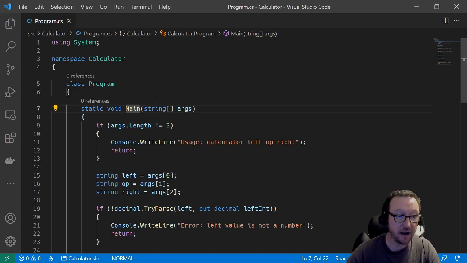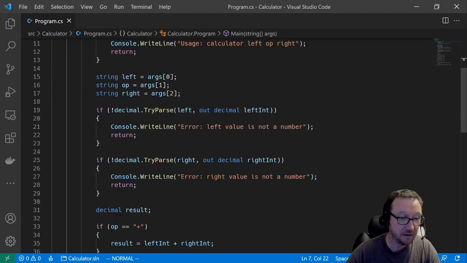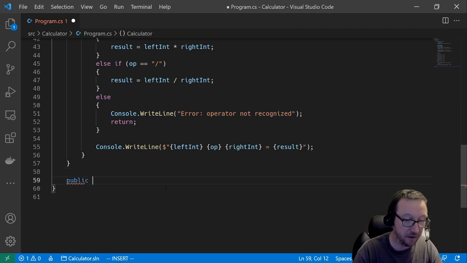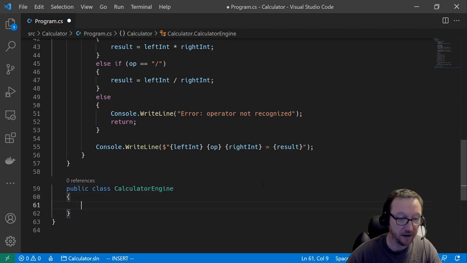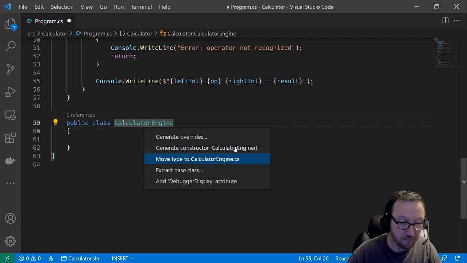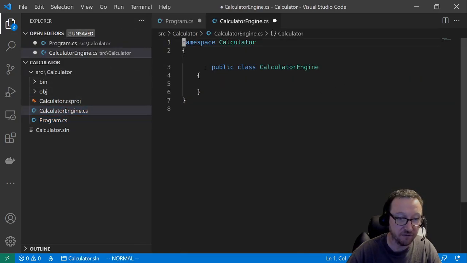And so we're going to create a calculator class. So we're going to call it public class CalculatorEngine, because this is where all the cleverness is going to live. And so I've made this public for reasons that will become apparent. And then we're going to say Control dot and we'll say move type to CalculatorEngine.cs. So that has now put that into its own file.